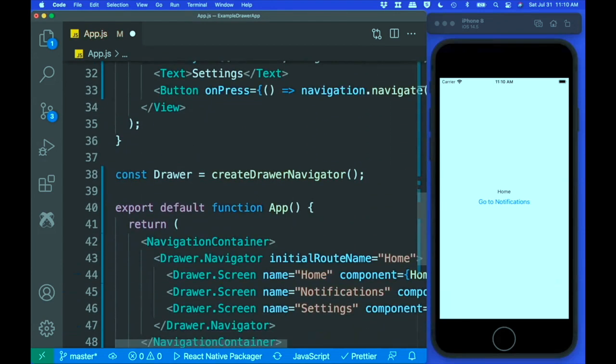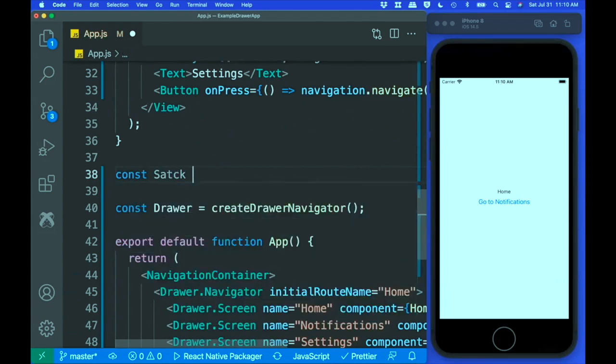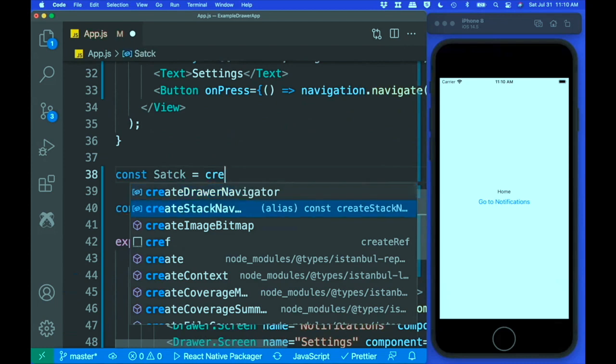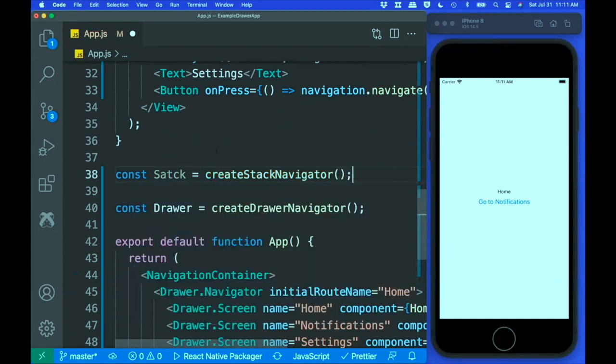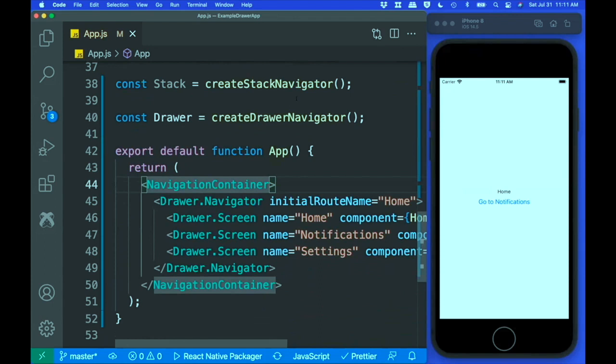So just like we did here for the drawer, we need to create a constant for stack and set it equal to our create stack navigator and essentially call the constructor. So now we can use stack in our code. It didn't fail, so far so good. All right, so stack is going to be almost identical to drawer, except in this case, because we are creating stack as a container essentially to stick onto our drawer navigator, we don't need another navigation container. We just need to create a stack navigator.